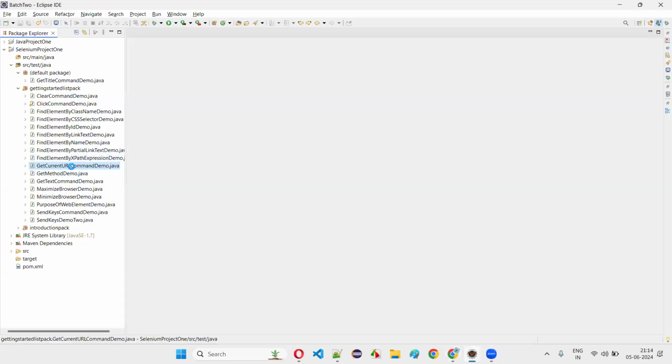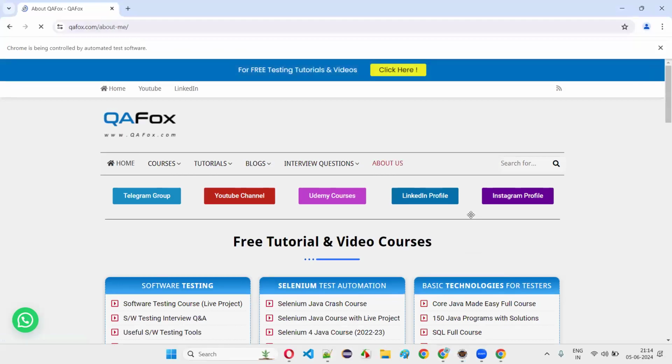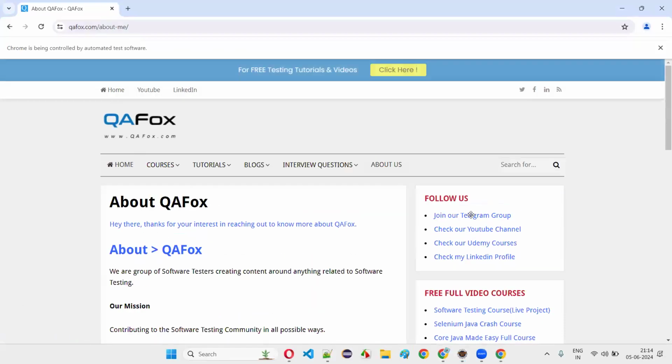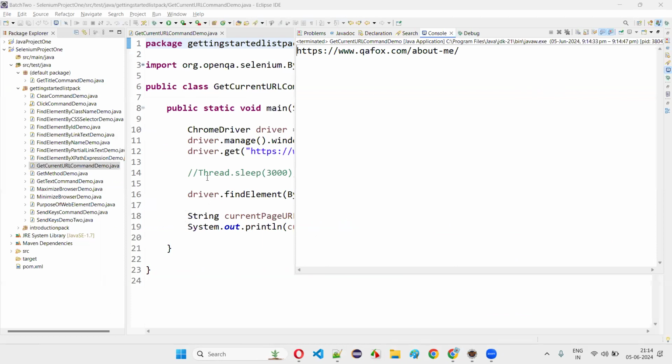Every time I run the script, whether it is this command or any other command, what is happening? Let's assume I run the same getCurrentUrl script. Just observe, guys: at the end of the automation script, is the browser getting closed automatically? Till now, we have seen that it went to the about us page, and the browser stays open. The Chrome window opened by the automation test software is not closed. I am manually closing it every time the script is executed.